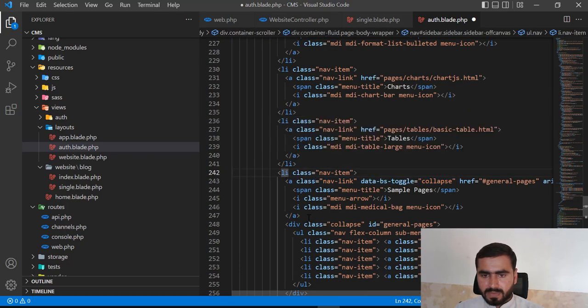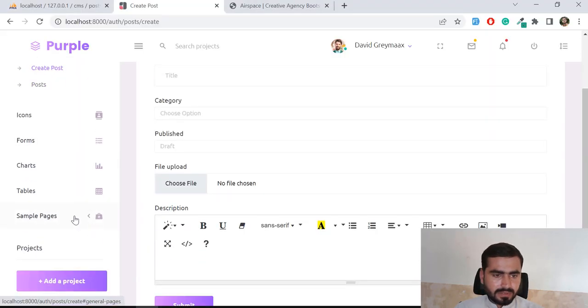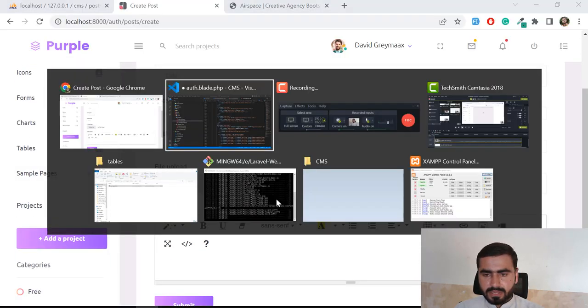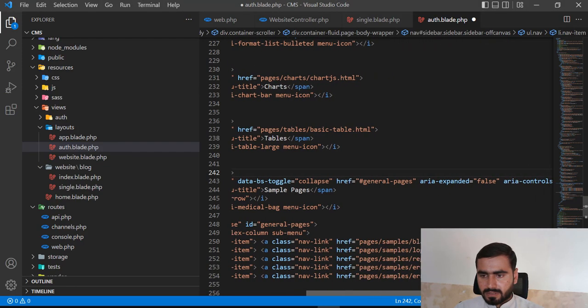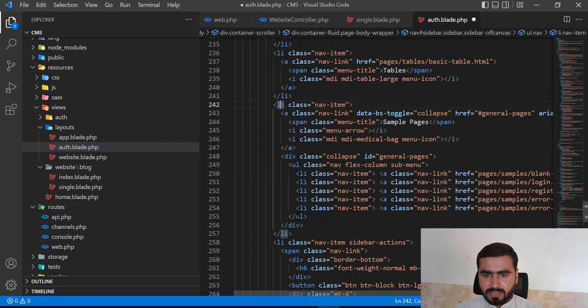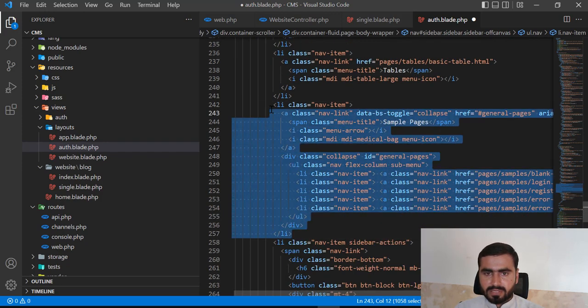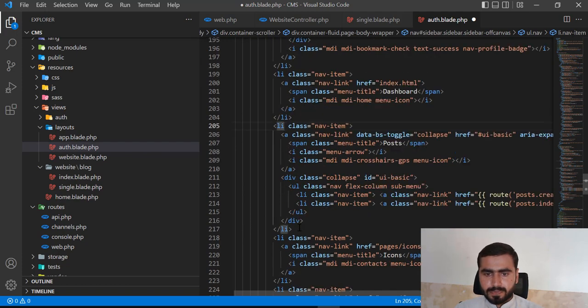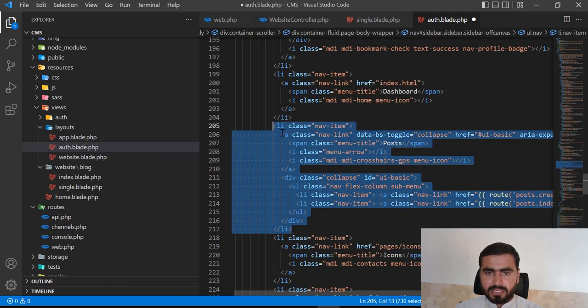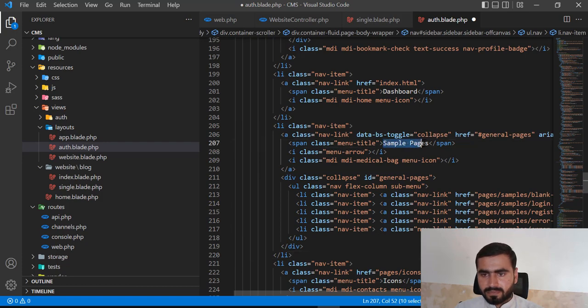So sample pages, login and register and stuff like that, containing the sample pages. And this, let me copy this one and I'm going to replace it with this one. I don't want to waste your time. I already wasted too much time.